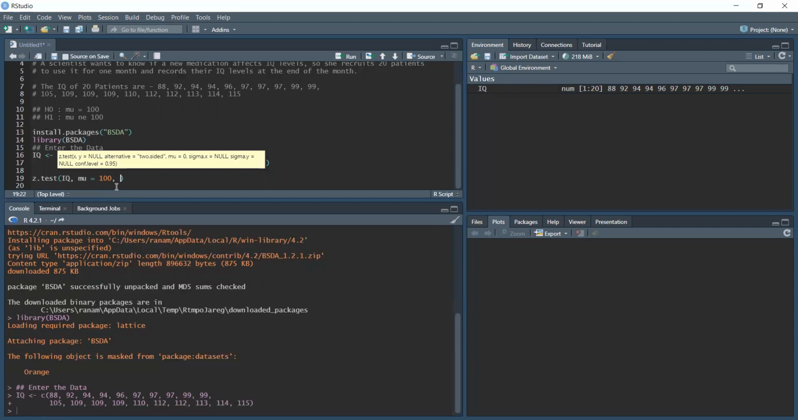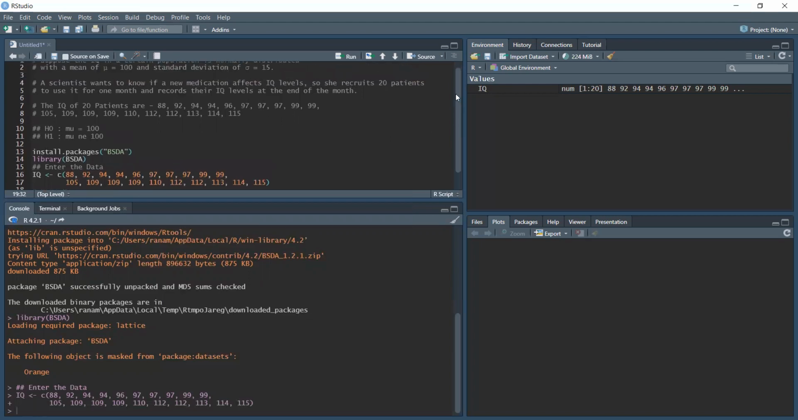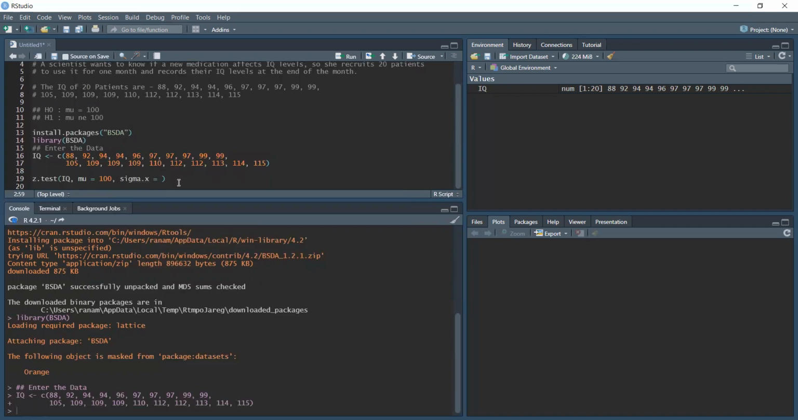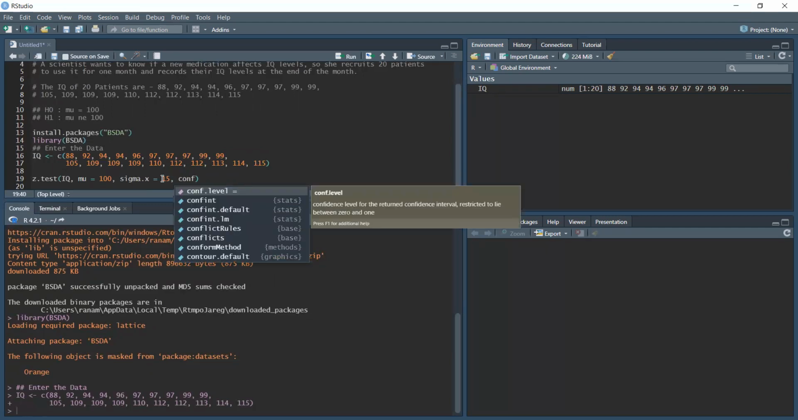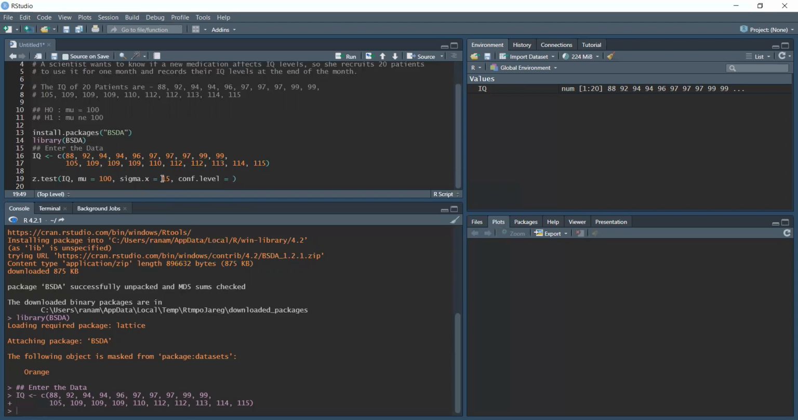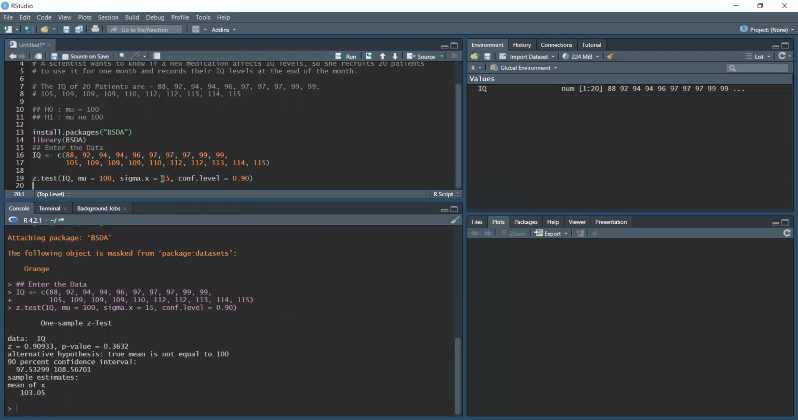Then the sigma value. So we have sigma.x or sigma.y. In this case, since it is one sample, we assume it is sigma.x. So the value of the population standard deviation, this was given to us. The value of the population standard deviation was 15. So we have sigma.x equal to 15. And suppose we want to construct a 90% confidence interval. So conf.level is equal to 0.90. So if we hit enter, it gives us the result of the z-test.